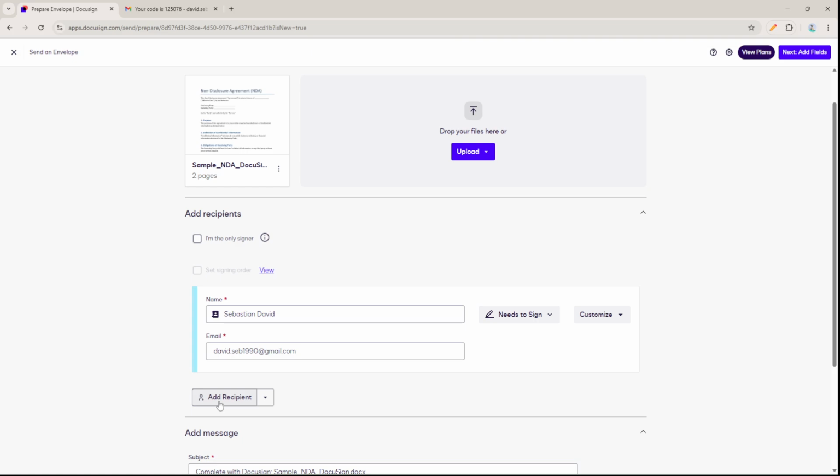If you're a signer on this envelope, type Add Me in the name field to add yourself quickly. Your account details will populate automatically.